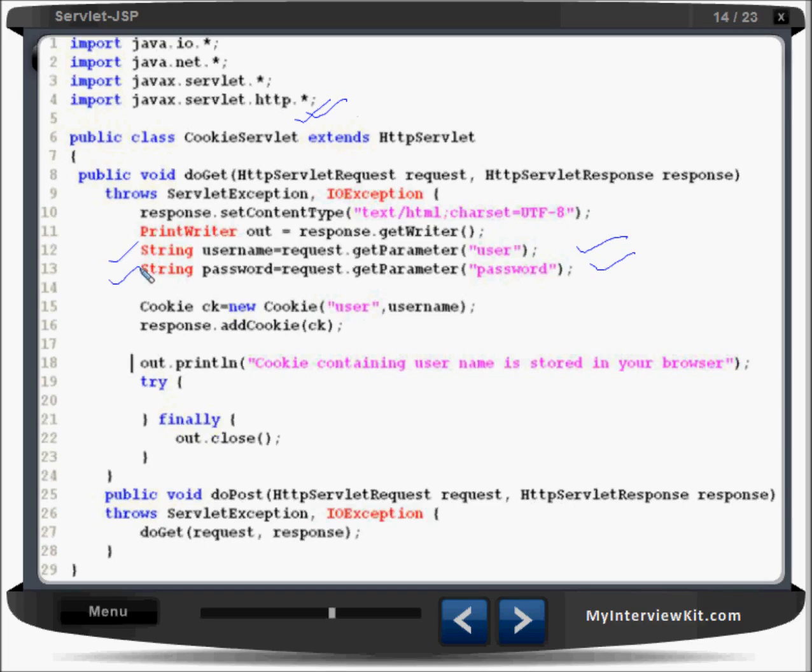Then we write Cookie ck equal to new Cookie with username. Whatever username we have got here, we set with the name user. This is my name and value here, so we refer to this by this name. Then we say response.addCookie(ck). It will go to the client machine and create one cookie file containing the username, so that next time we access, the server will pick the cookie file and get your name from your file.